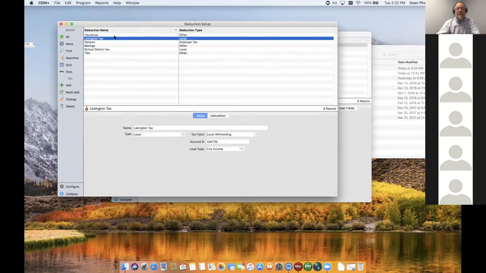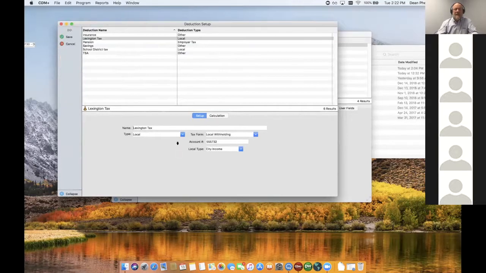Well, that is set up here in the deduction setup. So if you have a local tax that's involved, this is how you prepare for it. You assign it the name that will be meaningful to you. This is what you'll see when you drop down that local tax list. Note that this is a local tax type. I'm going to click Change so I can drop these boxes down and see the other types. So I can list other here, but this is a local tax type.